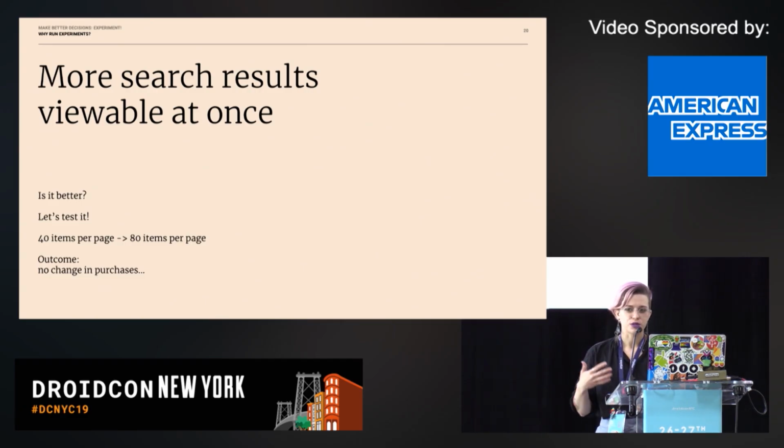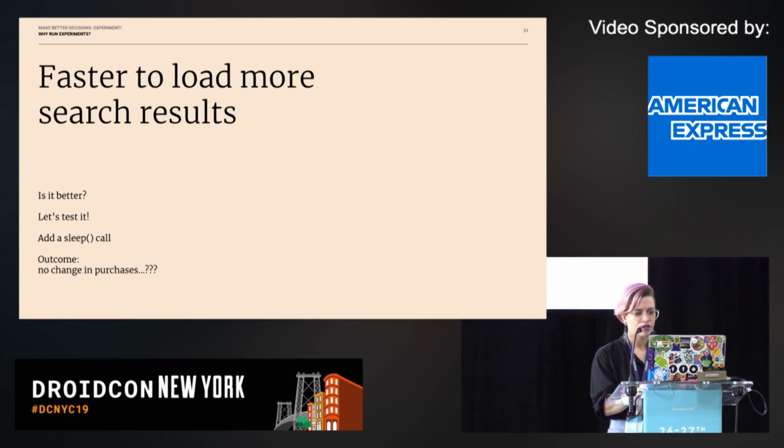So more search results viewable at once. Is it better? Maybe. So originally we had 40 items per page. Let's try 80 items per page. And there was no change. So that's odd.